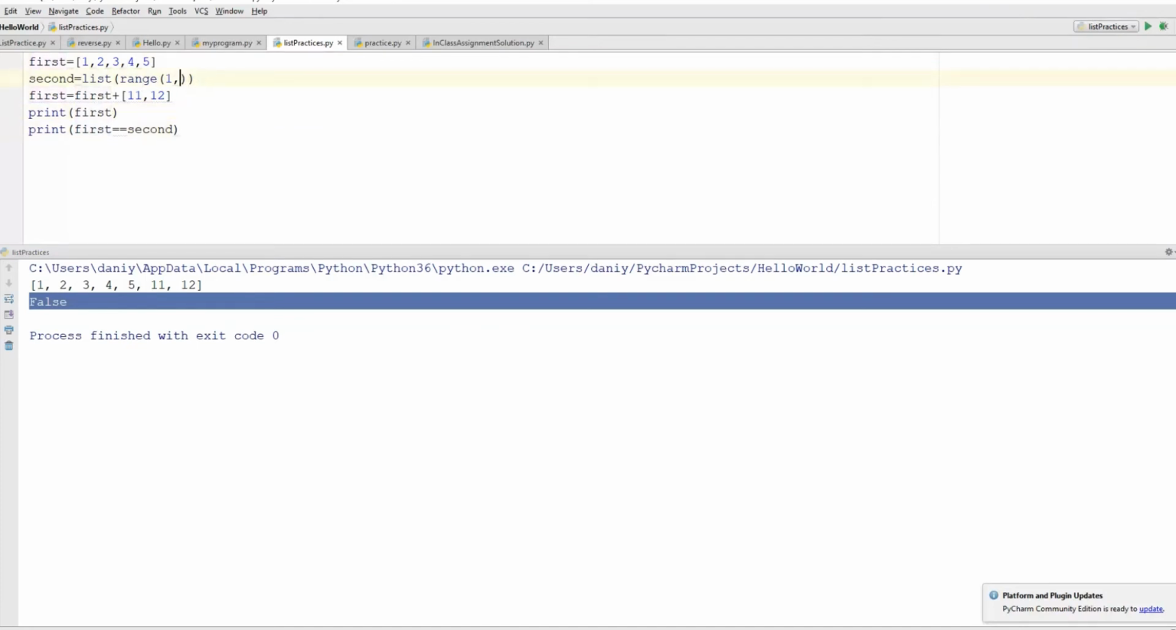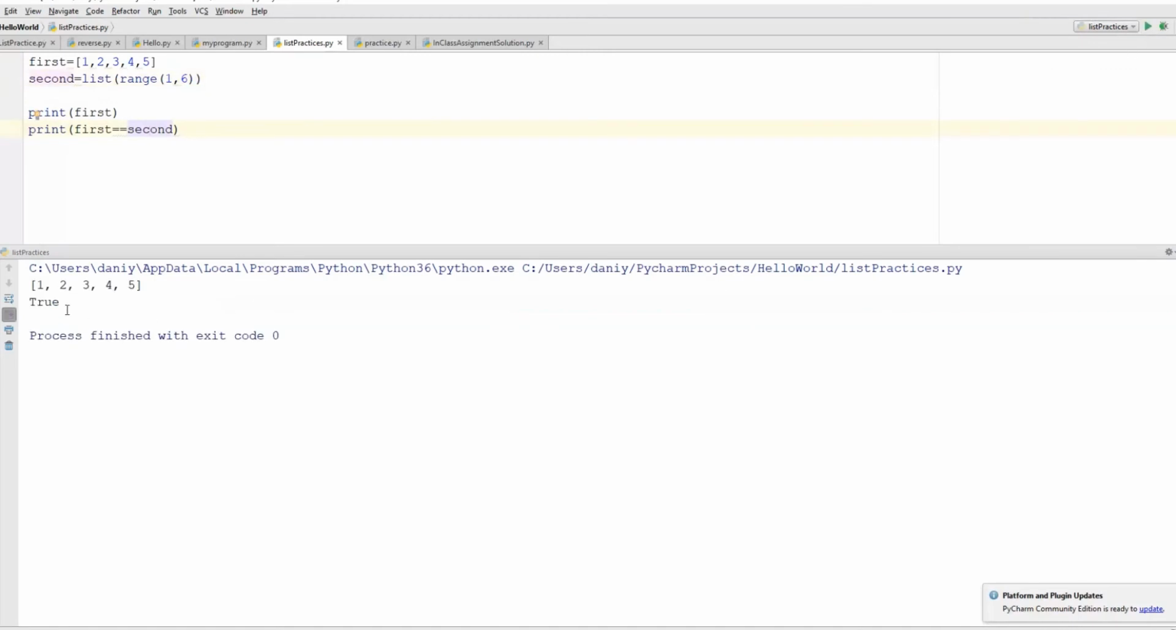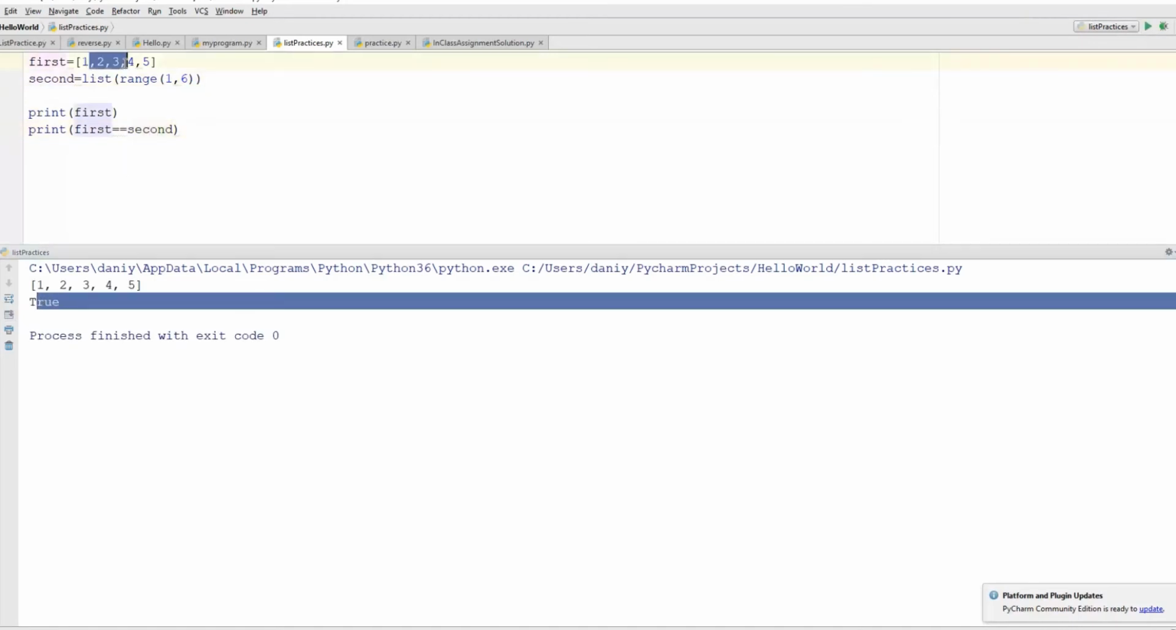To make them equal, I have to remove this updated line. And then from here, I will say 1 2 6. So now let's run our code and see. And the output is true, yes, both of them are equal. They're holding the same value. And this is how you can check if two of your lists are equal or not.